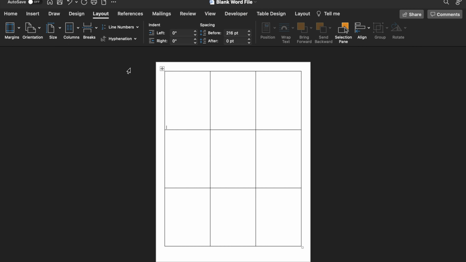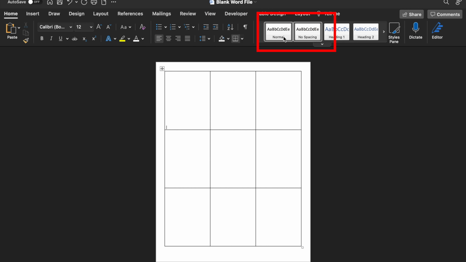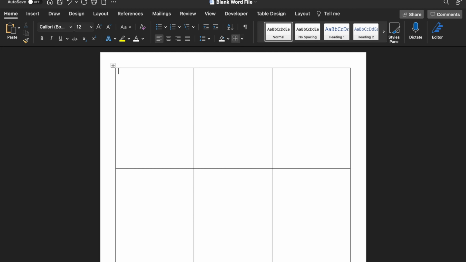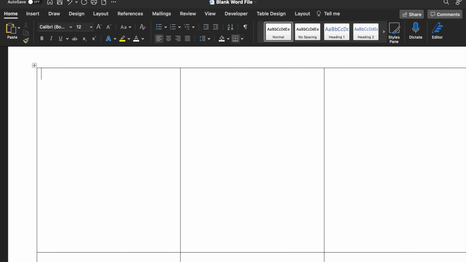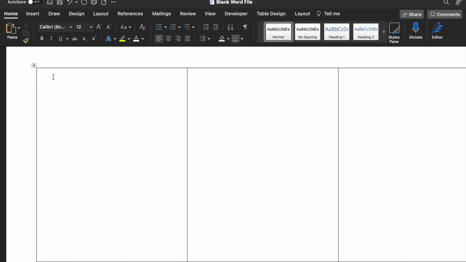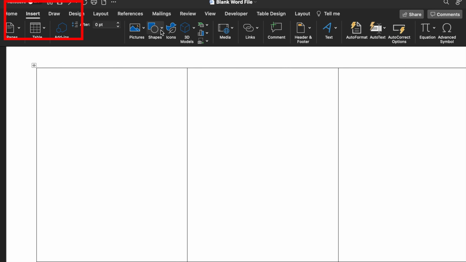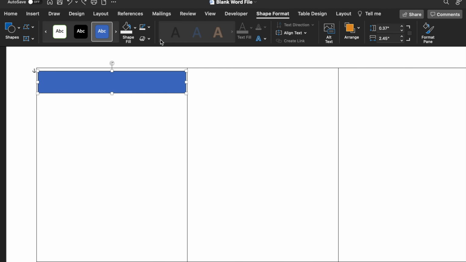This is done. We will go in home again and from here we will select normal. I'll increase the size of the page. We have to do formatting just in one box. I'll go in insert, shapes, and select the rectangular shape over here. We will remove the border, no outline. I'll take this a little bit up. One thing you will have to keep in mind is that the edges of your shape should not touch these lines.